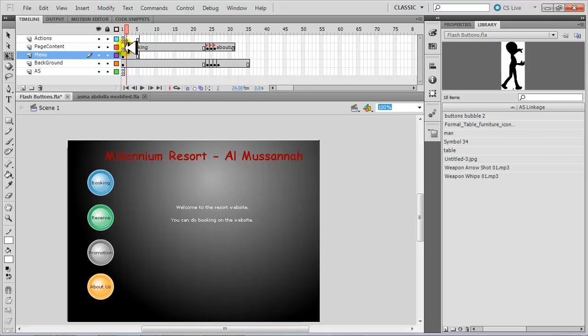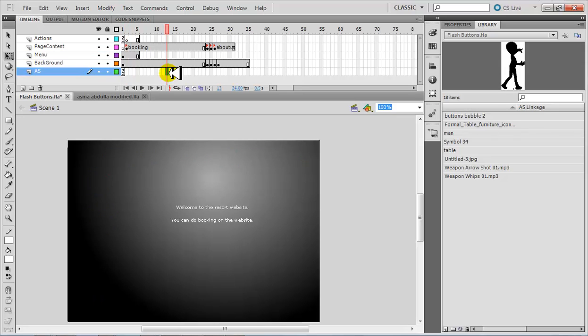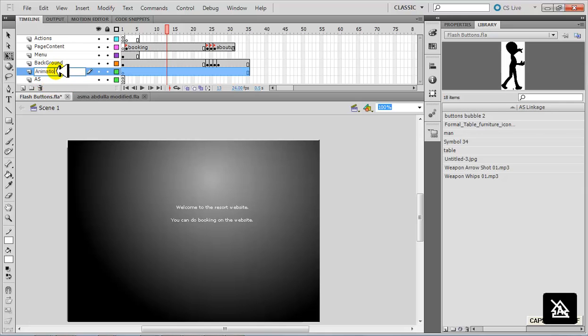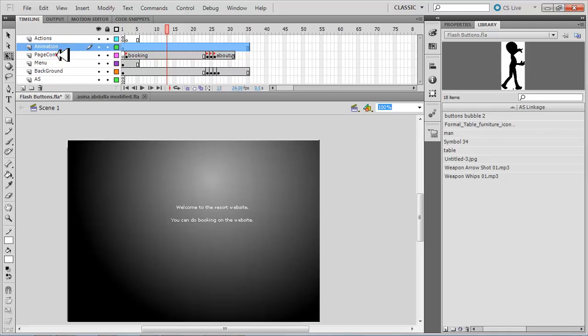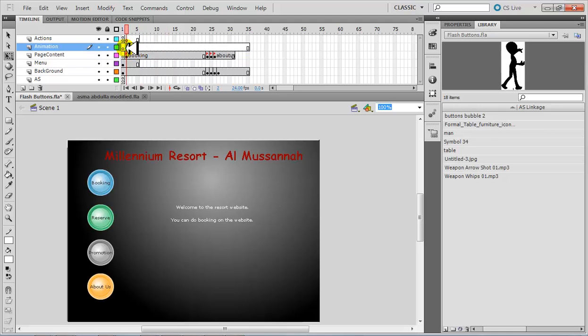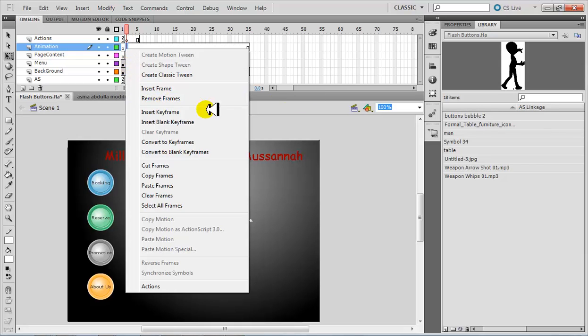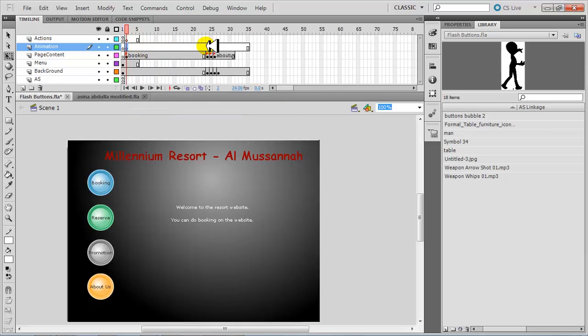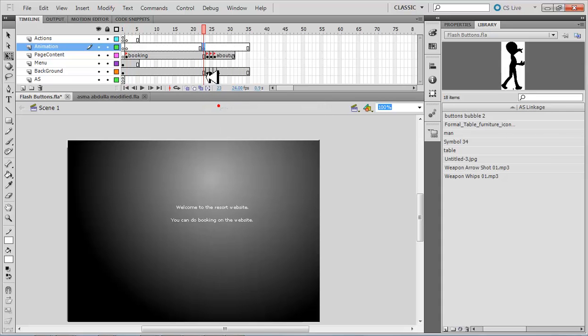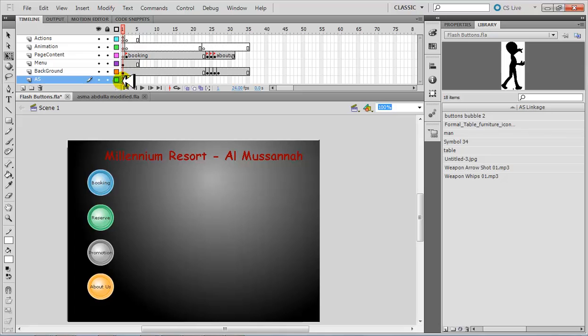Anything which is being placed as an animation has to have a new layer. So I will add a new layer, give it animation or tweening, whatever name you like, and place it just above page content, because your animation should start from here. I'll insert a keyframe. It starts from here and should extend, meaning end somewhere over here. So this is the placeholder for my keyframe, which means when I click over here in the booking page, it should go to booking and continue until the end.